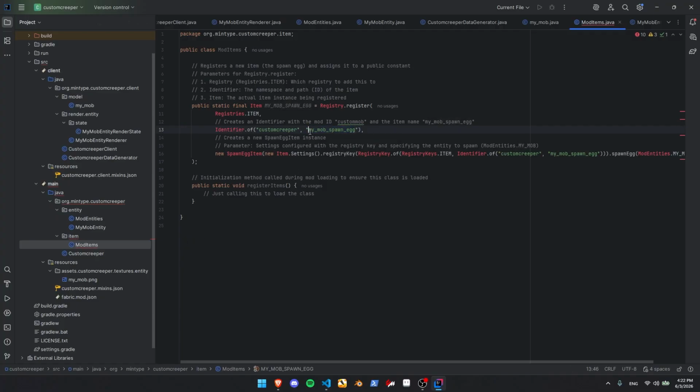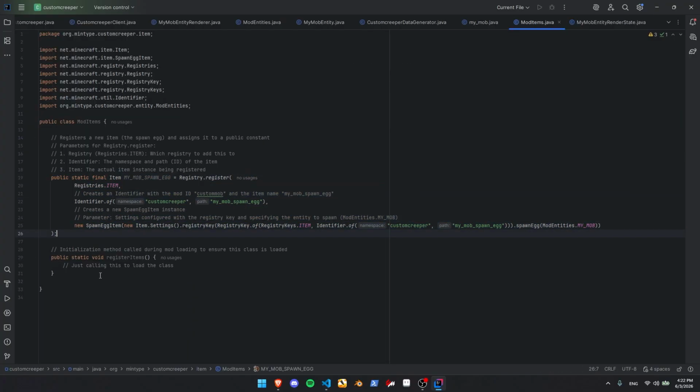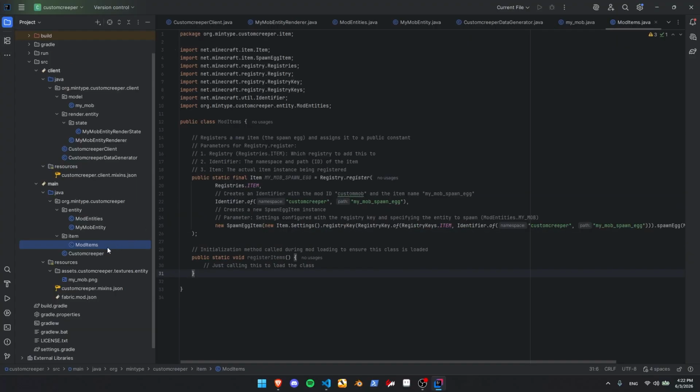So you won't actually see this. This is just what it's identified in the code. Now, since this is just an object here, we're going to need to load this in by just calling this empty method down here. And you're going to see us call this in the code down in our Java file for our main code, which is custom creeper right here.